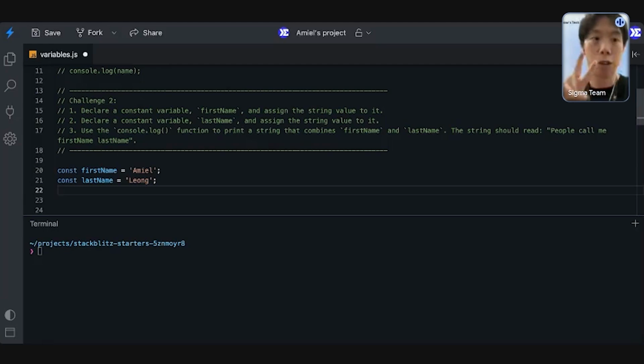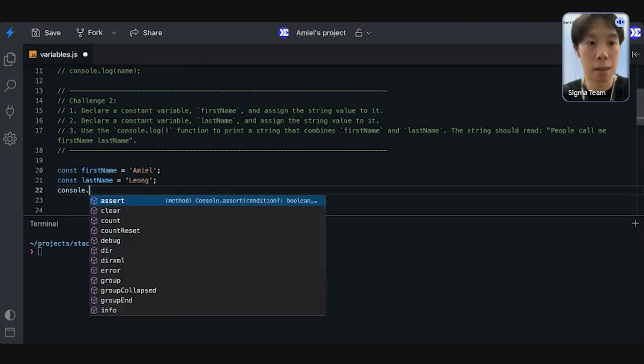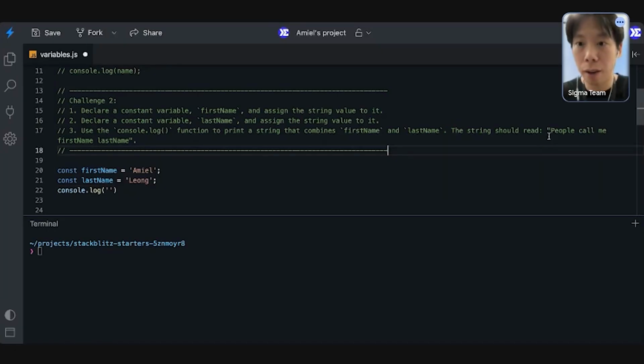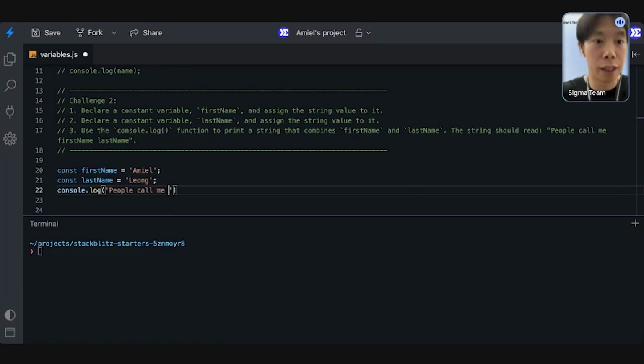Now you can do it in two ways. You can either create another function that combines these two variables, or you can just do it within the console.log parentheses. So I'm going to show you the first way of how to do it within the console.log parentheses. So what you want to do is console.log parentheses, because it's a string. What you can do is type what you want to print out, because right now the output it wants is people call me, I spelled people wrongly, people call me, and then first name and last name.